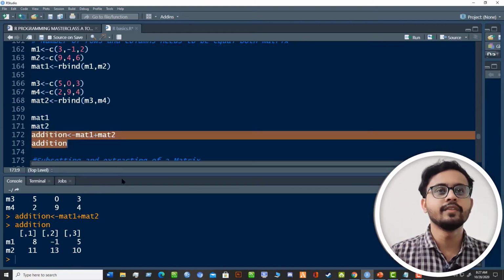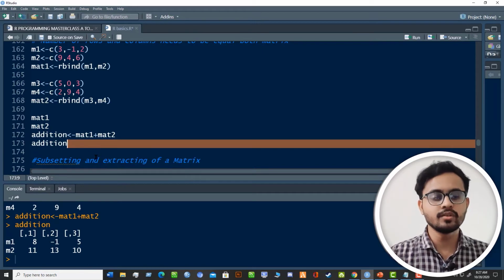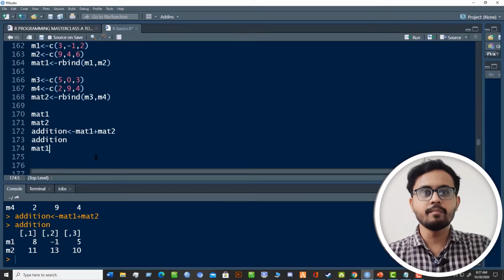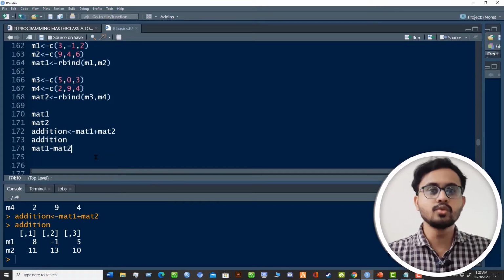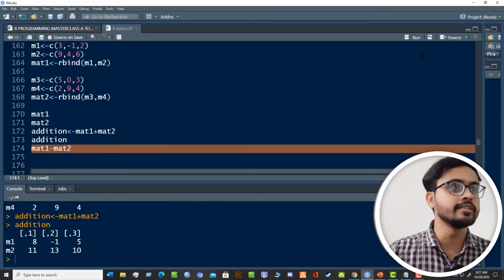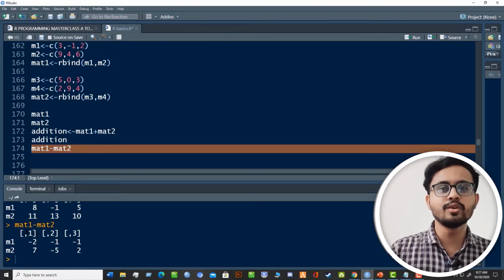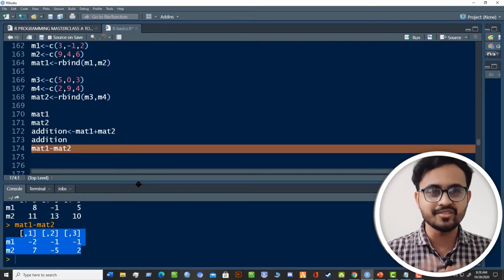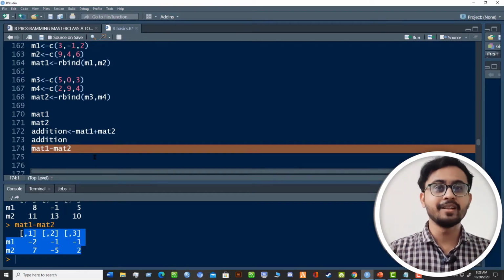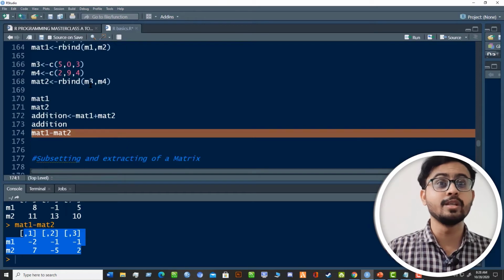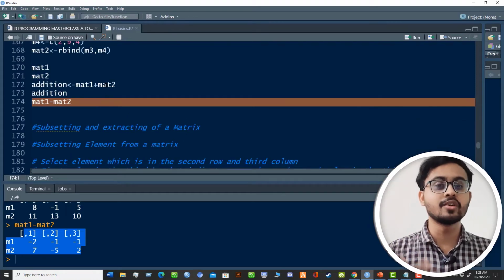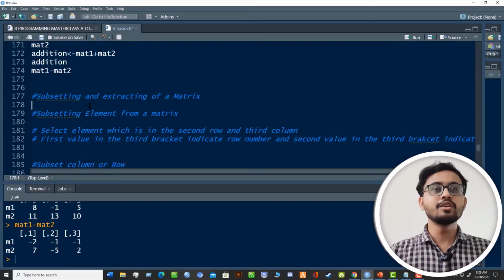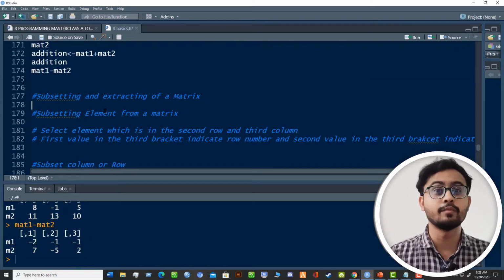And then for subtraction, you can directly do that, or you can create a variable named subtraction. Let me try to directly do that, like mat1 minus mat2. Now if I run this, here we go, you can see that I got an output of the subtraction of these two matrices. So yeah, we have done a lot of things on matrix. Those are not highly useful for analysis, but this basic can really help you to go further to deal with the data frame. So here we go with the subsetting, extracting of a matrix.